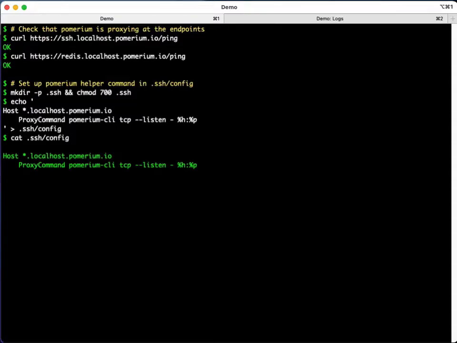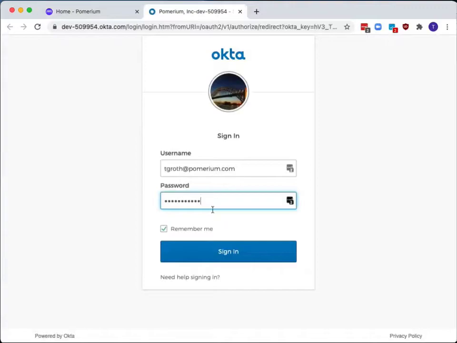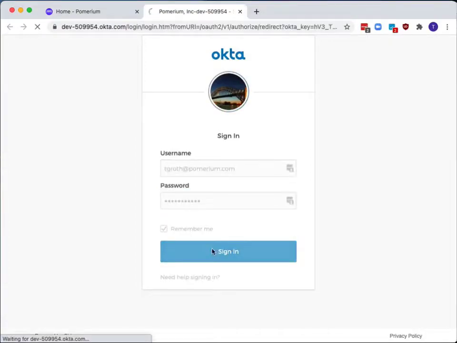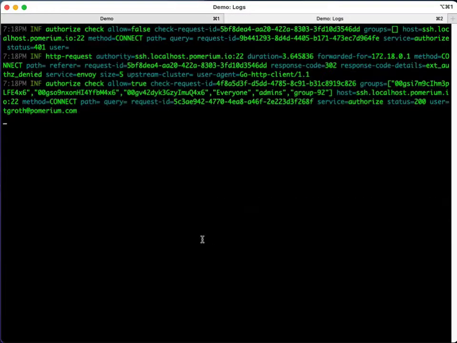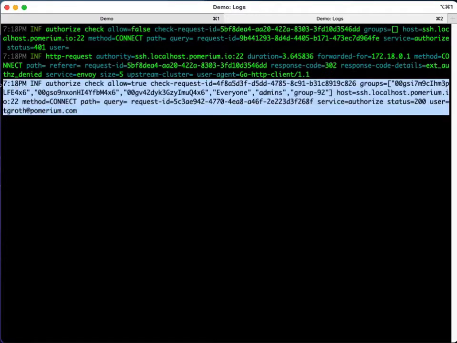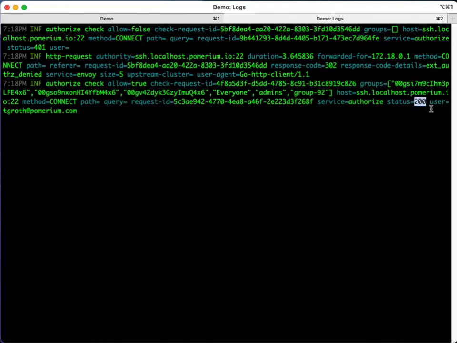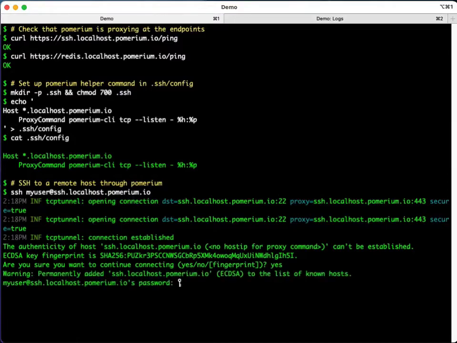As we initiate our first connection, the CLI opens our browser to authenticate us from our identity provider. Back at our terminal, we can see in the logs that our connection was redirected to the authorized service. After authenticating, our TCP connection over HTTPS was allowed. After confirming the host key, we can connect to our server.